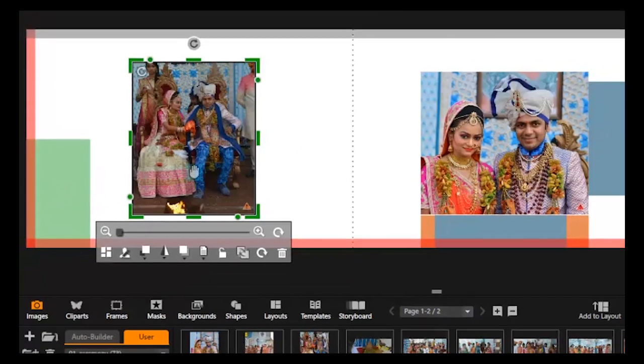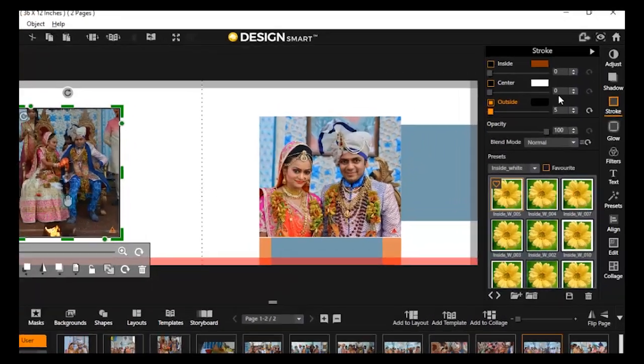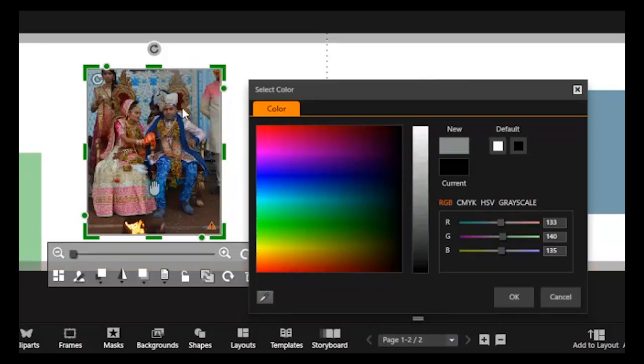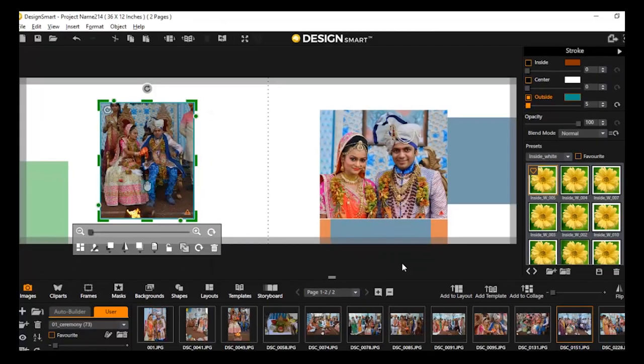The same can be done for every color. For example, stroke color. When you go to color, you will get the whole range. Whatever color you need, select the color you want and you will get the whole range of that color. So any color you select, you will get the full range and you can use the exact color you want.